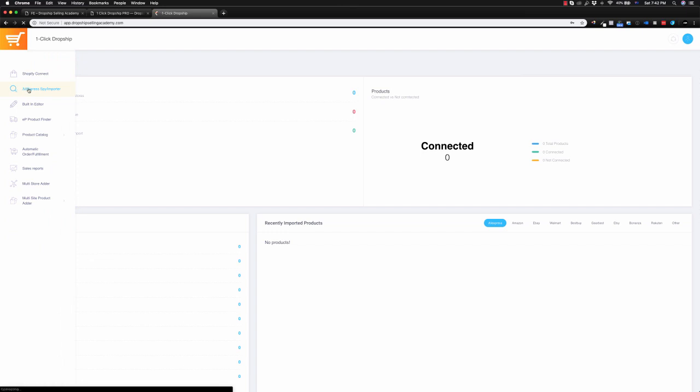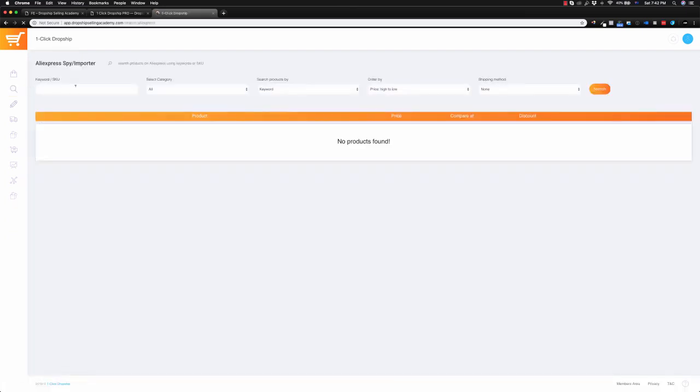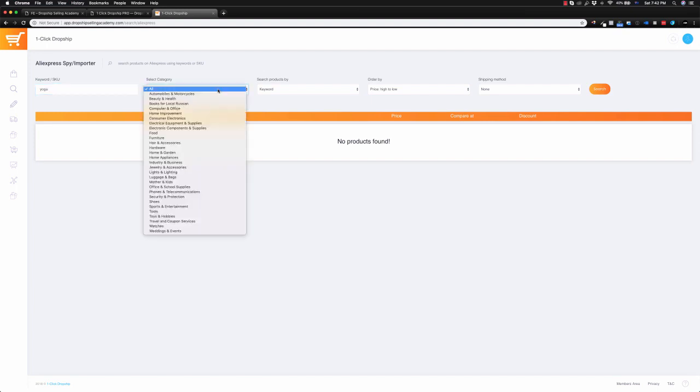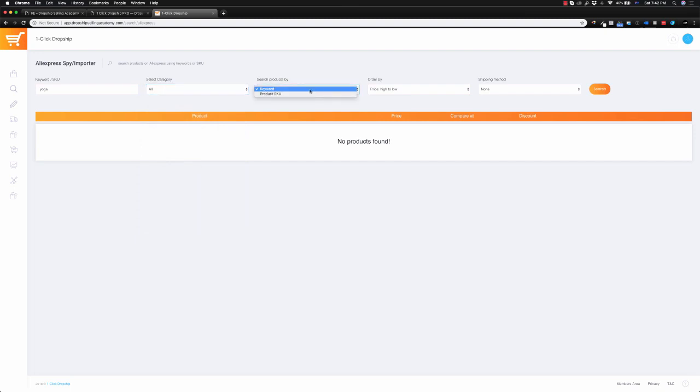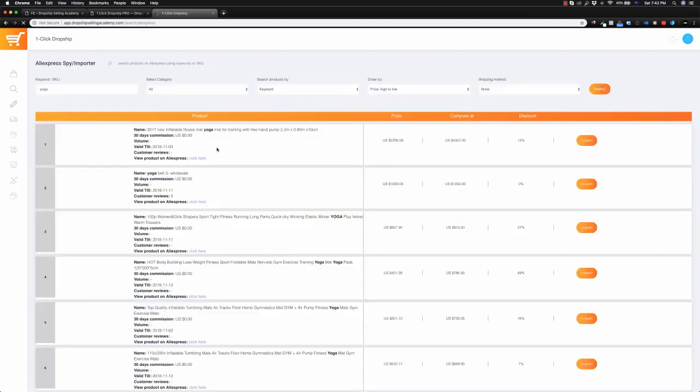Now what you can do is you can go about searching different products. So you can use a keyword. So if I use yoga and I select a category, I can choose different categories or all categories. I can search products by their special key code if I've found ones that I want. Different prices, high to low, and different shipping methods. If I go about searching it, this will go about finding products on AliExpress.